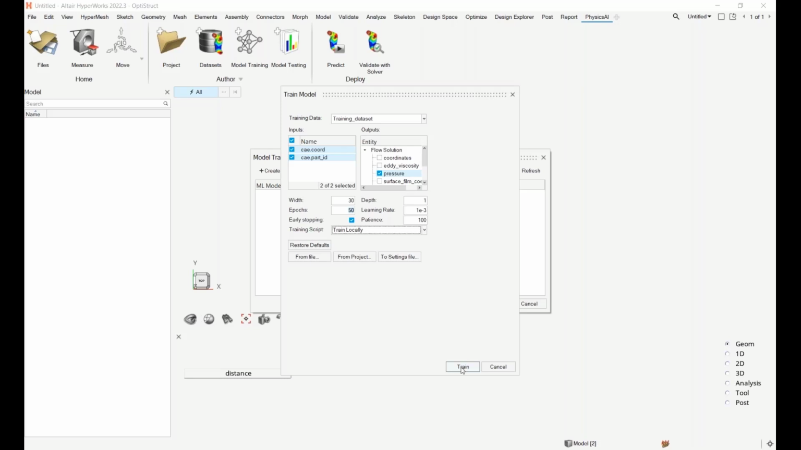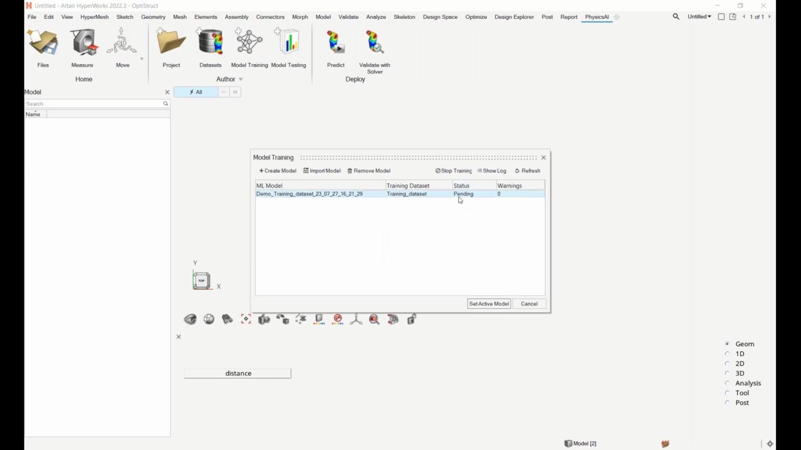So just click on train, and what will happen is this model will get added to your model training log, right? And it will show a status as pending. So there is a little bit of effort for the user to keep clicking on refresh, so that you understand, okay, the model has started running in the background and it's no longer pending. We'll just wait for maybe a couple of seconds here.